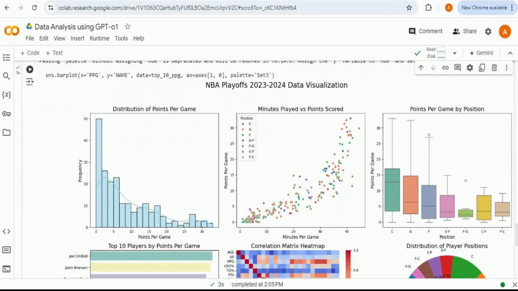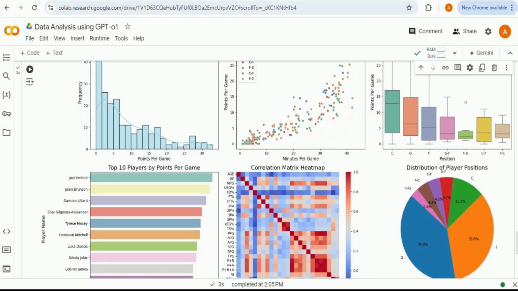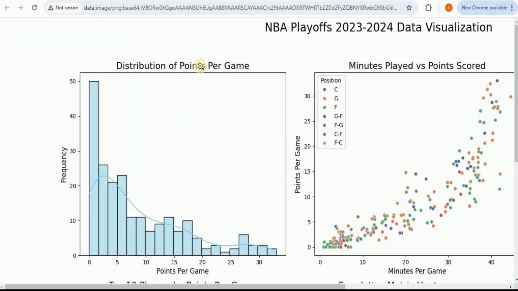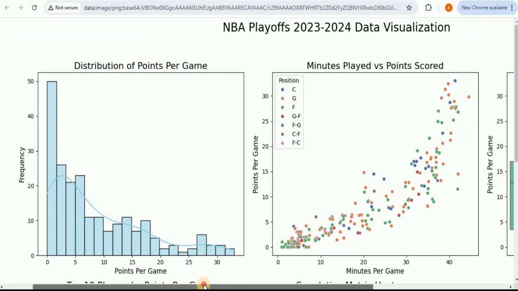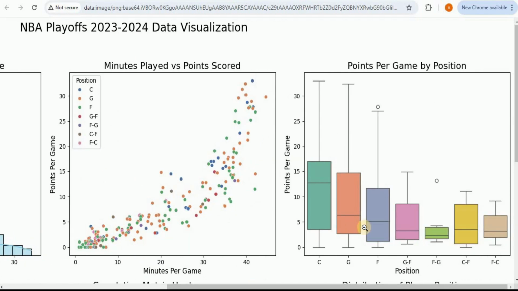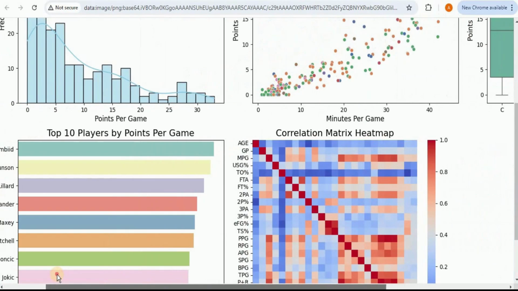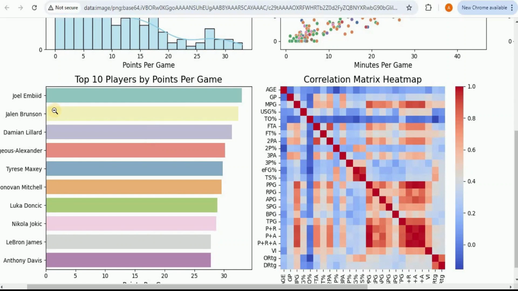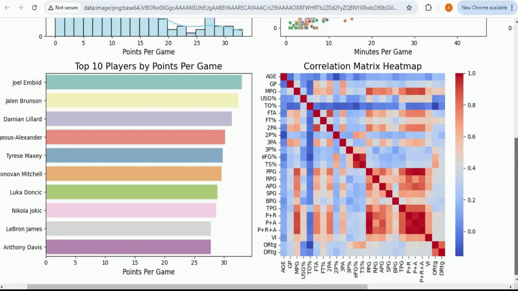Let's scroll down and you can see that it has provided us 6 beautiful graphs representing different aspects of our data. So firstly, it is showing us the distribution of points per game. Then it is providing us a heat map of minutes played versus the points scored, and you can easily see in which positions most points were scored and in what minutes. Then it has provided us a box plot for the points per game by the position, showing from which position most points were gained. Then if we scroll down, on number 4 we have a chart showing the top 10 players by points per game. You can easily see which player is on top and how many points per game he has.